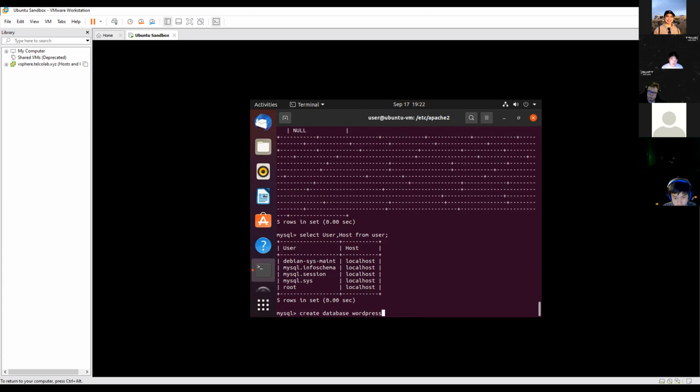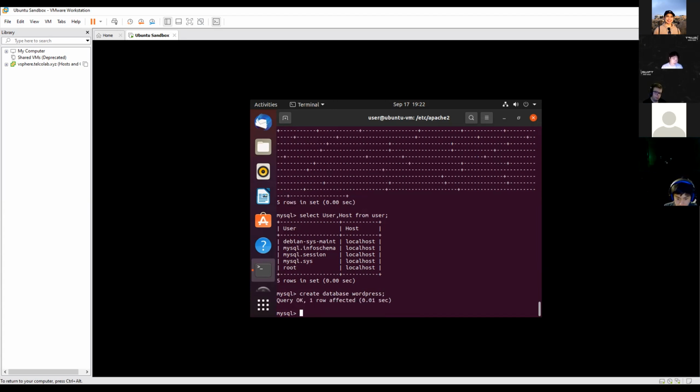And we're going to call it WordPress, just as an example. You could name it whatever you want in real life, but I'm just going to name it WordPress because it's going to be used by WordPress. So it's just easy to remember for me. That's why I'm naming it that. Remember to have that ending semicolon. And then if it says query OK, that means we created the database WordPress.